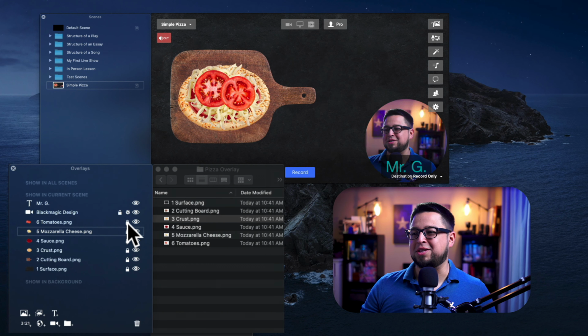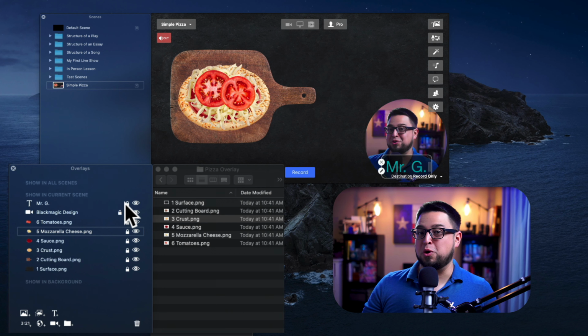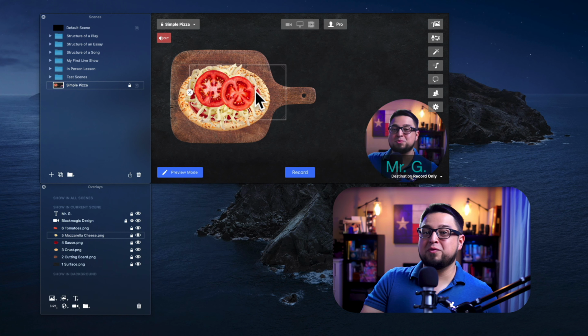Now, I forgot to lock these things into place, and that could have been bad. So, lock your overlays into place unless you need to move them. You can actually lock the entire scene. All right, let's move on to the next window.